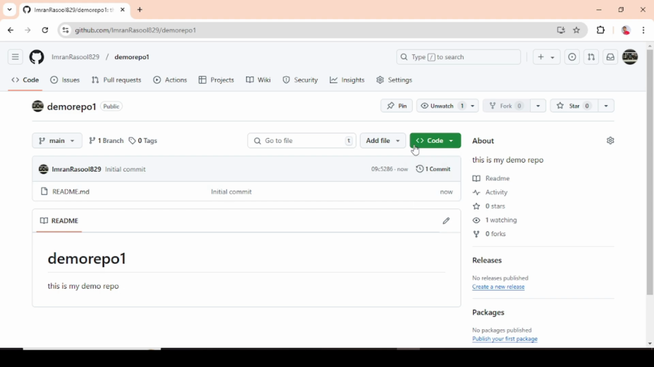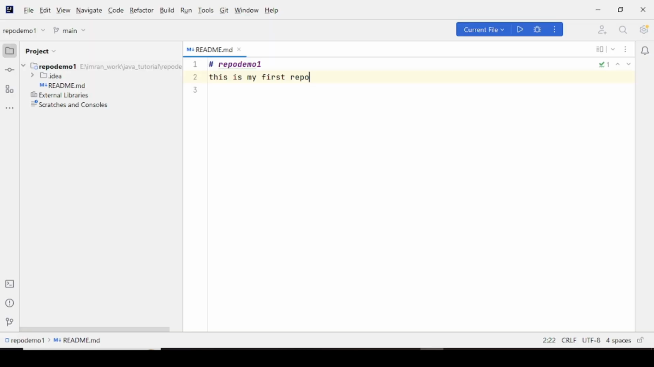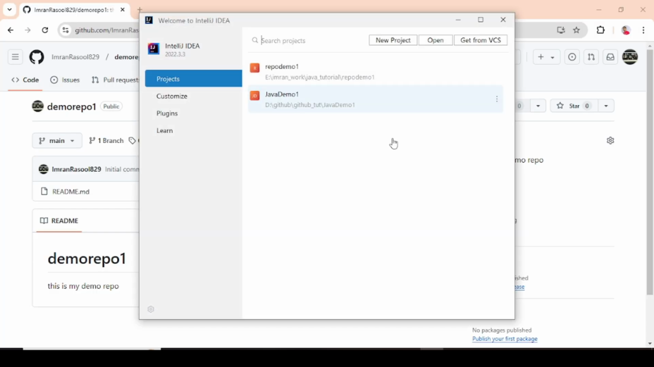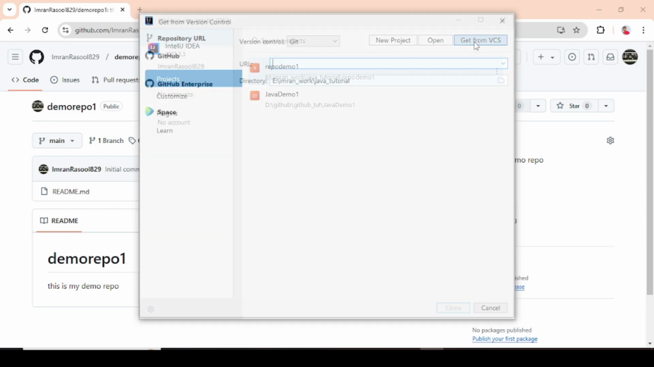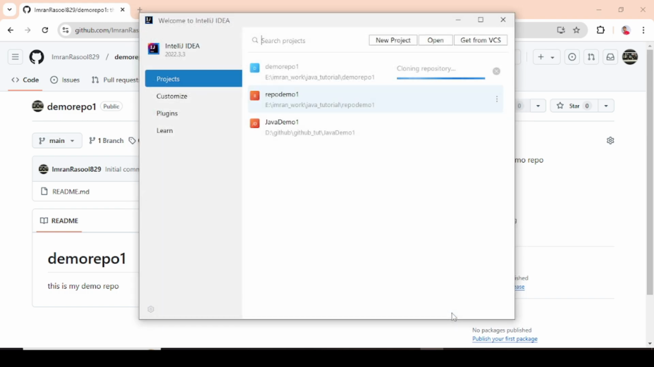How can I access this repository on my local machine? The process is the same. Just click on this Code drop-down and then copy this URL. Go to your IDE, and then select this option, Get from VCS. Then paste the same URL here and click on the Clone button.